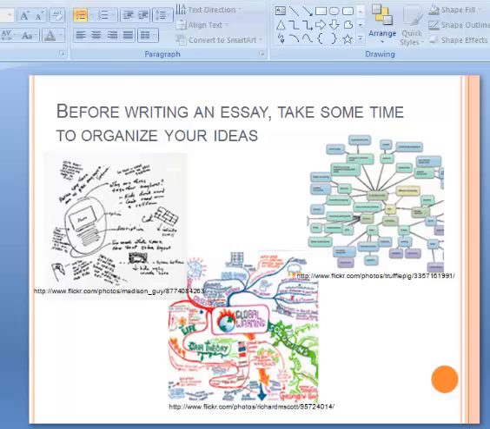So one of the first things you're going to want to do before you begin writing an essay is take some time to organize your ideas. One thing that people tend to do is brainstorm their ideas, which is good. All of these examples here on the screen are examples of brainstorming. The good thing about a brainstorm is that it gets your ideas out of your head and onto the paper, which for a lot of us is the hard part about actually writing.